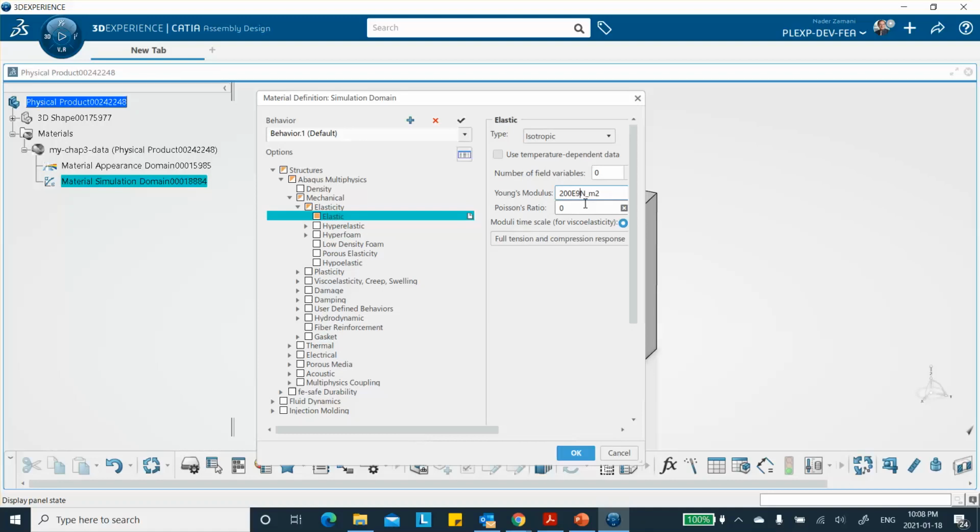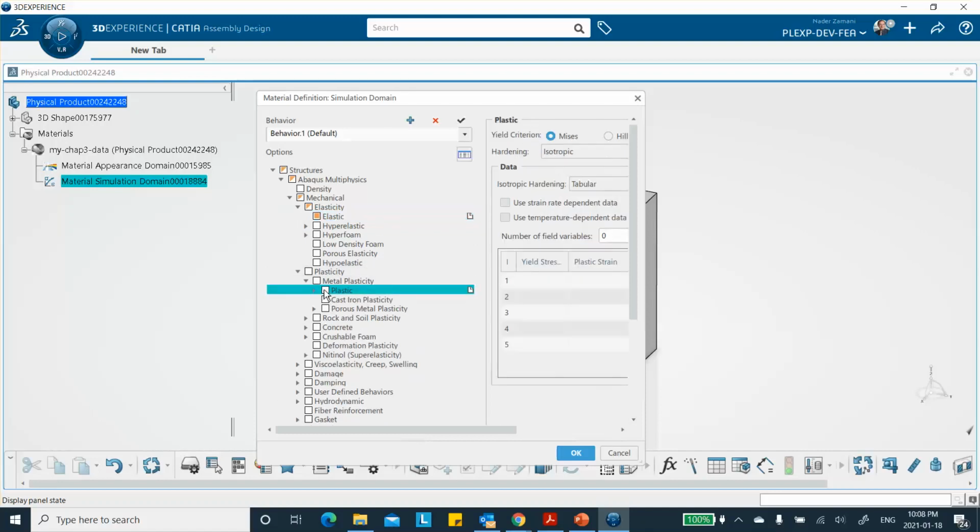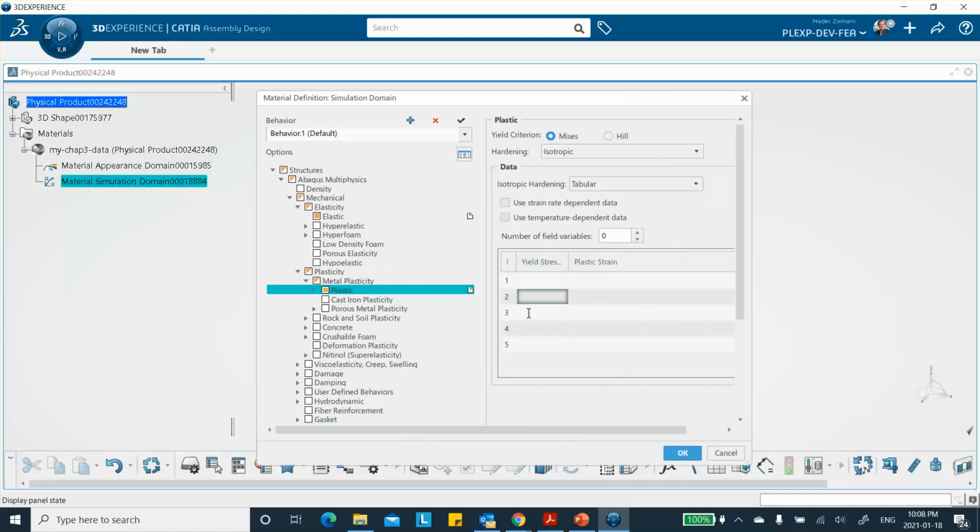That's your Pascal, and 0.3. Okay, so this is the data for elasticity, and then we're going to go to plasticity, metal plasticity, and plastic. And then what you do is you input that table. You remember that table that I had? You yield the stress versus plastic strain.